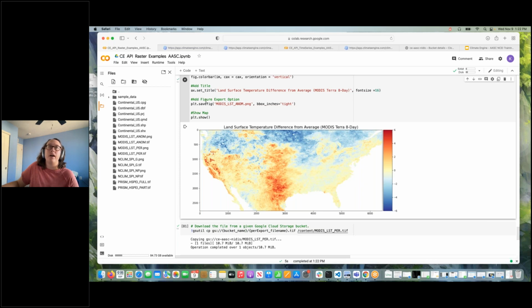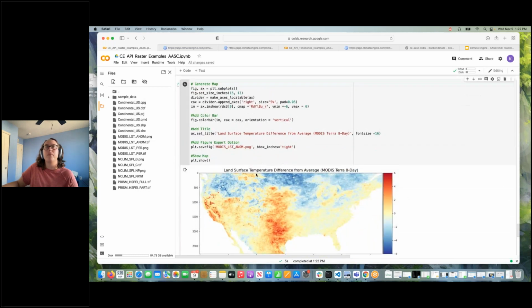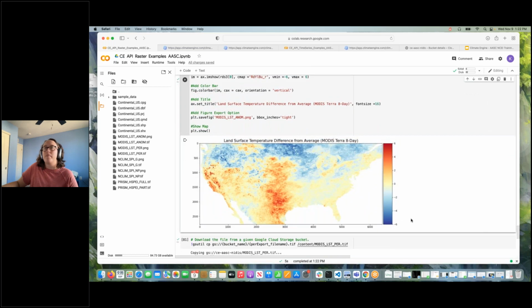I'm also going to have the option to export, so we can see it's going to pop up. There's a PNG, which we can download directly to your computer from here. Same with the TIFF. And these files go away when your runtime goes away, so you'll want to make sure you download them when you do. And it's going to show the map here.